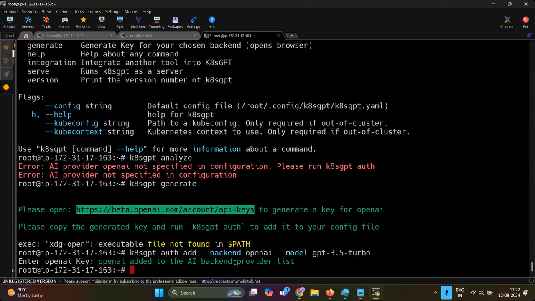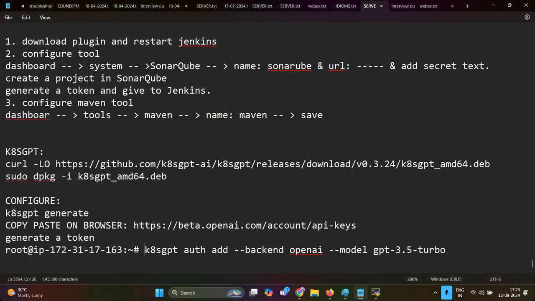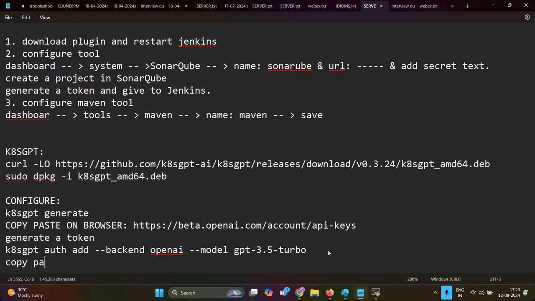And how to give the token? First of all, this command you need to add to your k8s. So now it is going to ask for the token. So how exactly do you copy and paste the token? That's it, sir. This is a simple process.